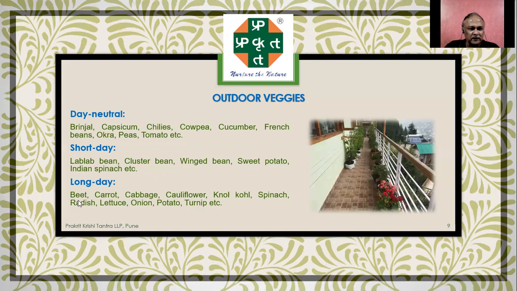And then long day condition. Here this short day and long day condition is for the flowering and fruiting. Certain crops like beet and carrot, cabbage, etc. are not grown for flowering, so they can be grown in other conditions also. Of course, other factors like temperature, etc. also are important. Then knol khol and spinach, again leafy, can be grown in other seasons also, but for flowering and fruiting purpose, they require long day condition.